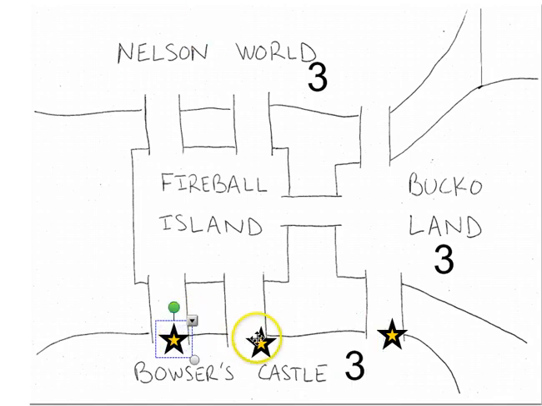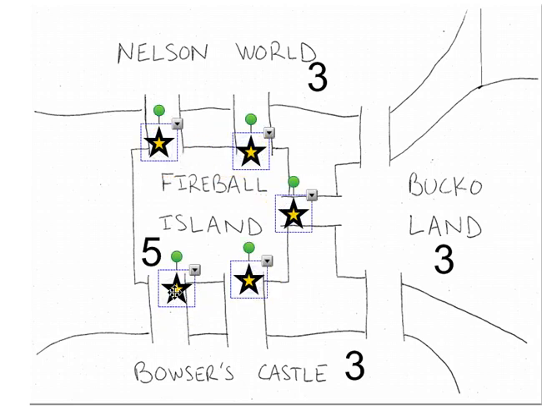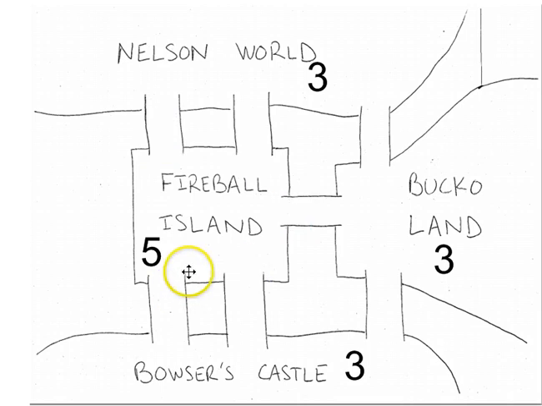Get rid of these, and we'll move on to the last node, which is Fireball Island here in the middle, and we'll count the amount of arcs coming from or going to Fireball Island. 1, 2, 3, 4, 5. There are 5 arcs coming from or going to Fireball Island. Make a note of that here. Get rid of these stars. And now we have all our nodes labeled with how many arcs are coming to or going from them.